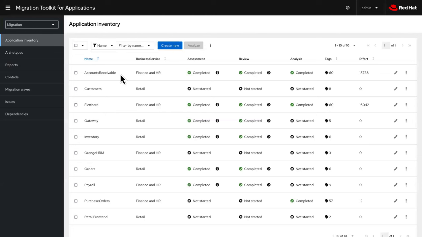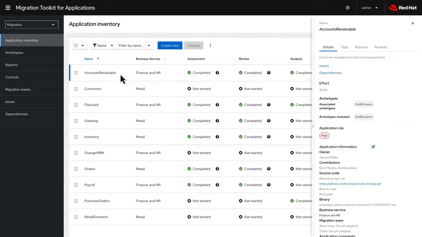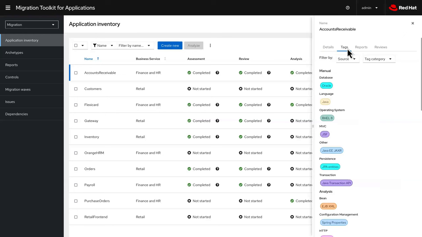As the portfolio goes through the different processes available in the tool, surfaced information will be stored individually in each application profile. That includes metrics such as risk level, the effort required to migrate, precise data about issues that need to be solved, and the application's technology stack.